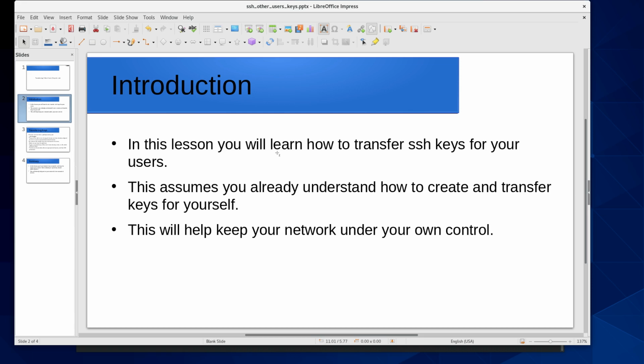So this, that is setting up your server so that it only allows key-based authentication, not password-based, and then transferring those keys for our users is going to help keep our network under our control.